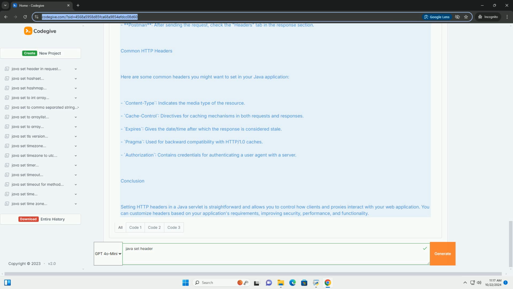Step 3. Deploy and test your servlet. 1. Deploy your web application to a servlet container, for example Apache Tomcat. 2. Access your servlet via a web browser or a tool like Postman by navigating to http://localhost:8080/yourwebapp/example. 3. You should see a simple HTML response with Hello, World, and custom headers have been set.